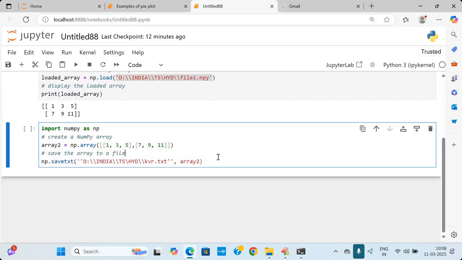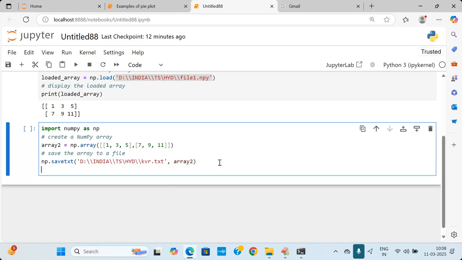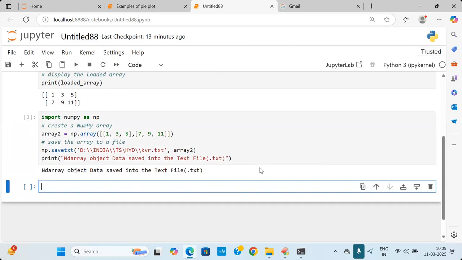Saved into this place, array2. This is called array2. What is happening? Here, one more code. So save it here. The ND array update data is saved into the text file. Saved into the text file. So this is .txt. I used it. So done, it is created.